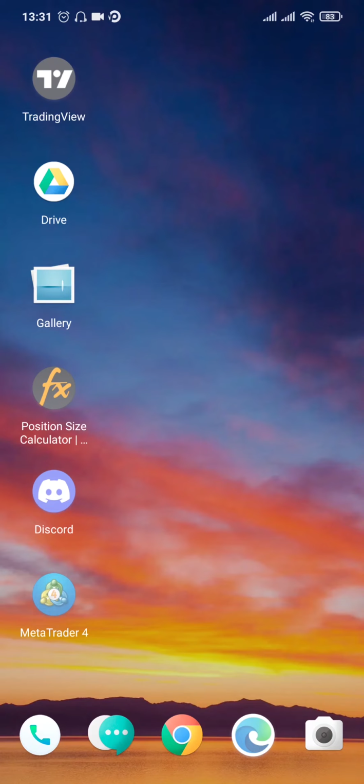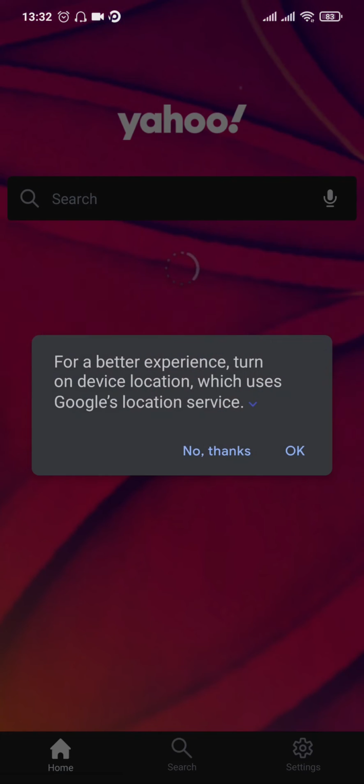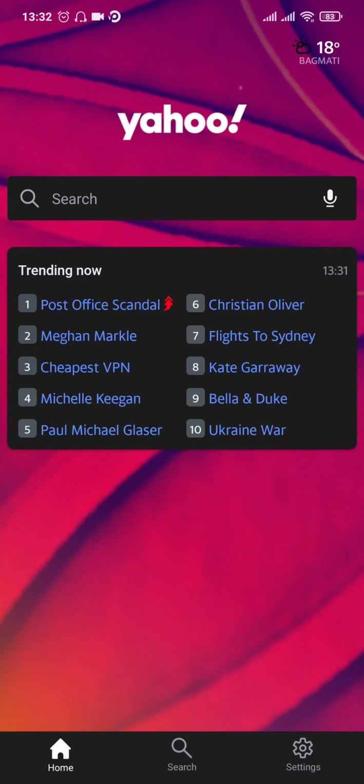If your issue is still not fixed, you can try to check your mail using the website of Yahoo Mail. So you can open up any web browser of your choice, or if you have the Yahoo search engine, you can also try to log into your Yahoo Mail account. From this, you'll be able to know if you have received your email or not.